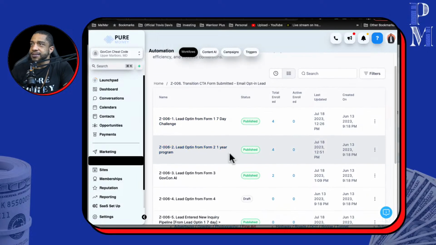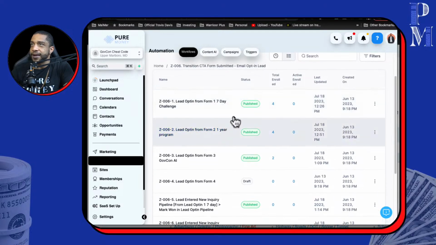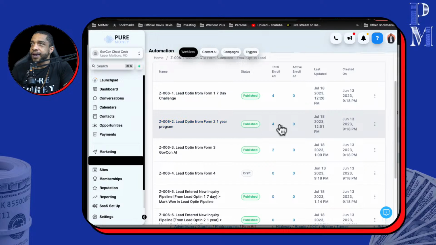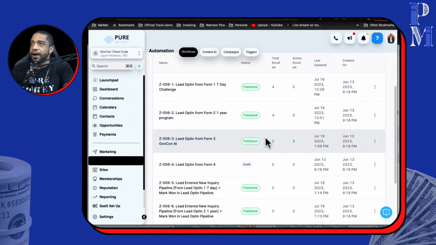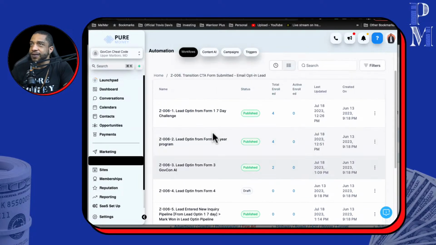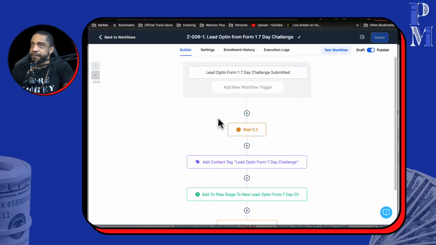So as you guys can see right now, we have 4 people. I just set this up like, I don't know, the other night. But we have 4 people in the hopper for the 7-day challenge. We got 4 people in there for the 1 year. We got 2 people for the AI software. So let's take a look at what's happening.